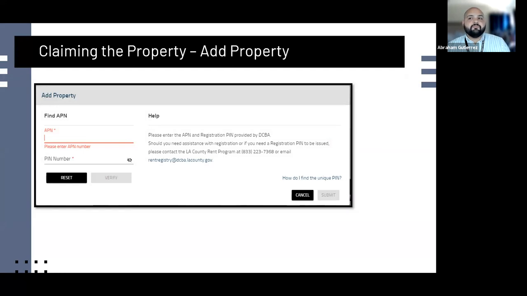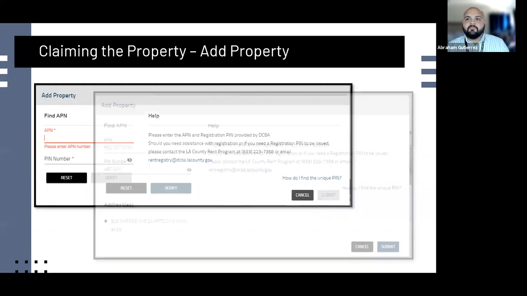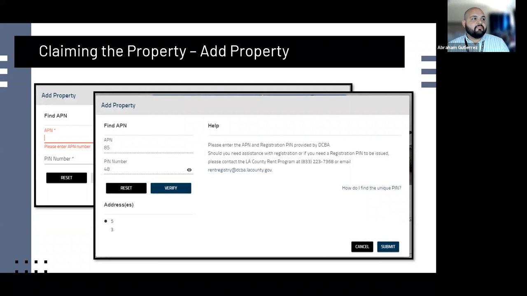So claiming the property. After you click on that button, you'll see this pop up, and this is where you'll enter your APN and PIN and have the ability to verify the property address by clicking the Verify button. So after hitting Submit on this page, the property will be added to your dashboard, and you'll be able to review the property details page and begin updating your property records. Here you can see the APN and PIN number included, and then this is where you would click Submit.